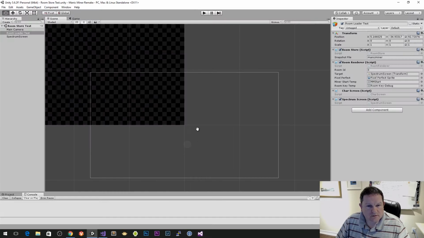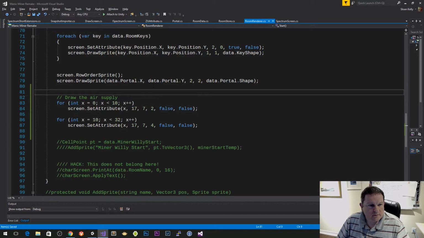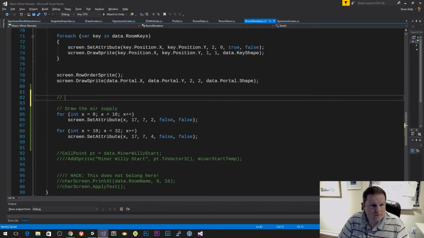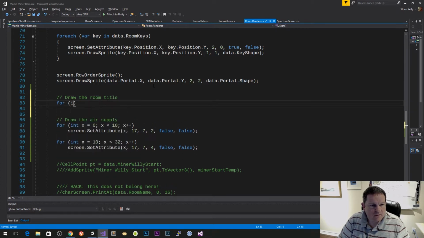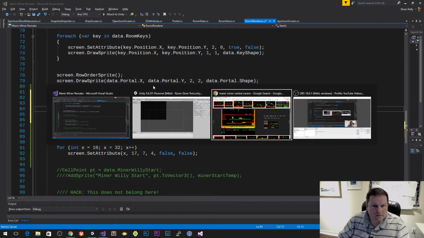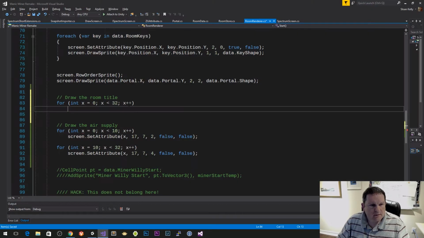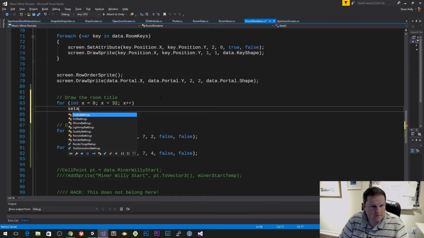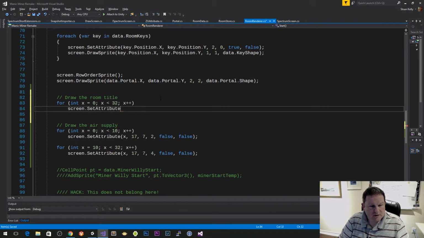We also want to draw the room title. So for int x equals 0, x less than 32, x plus plus. So we want to make this yellow paper, and black ink. So set attribute, screen dot set attribute.